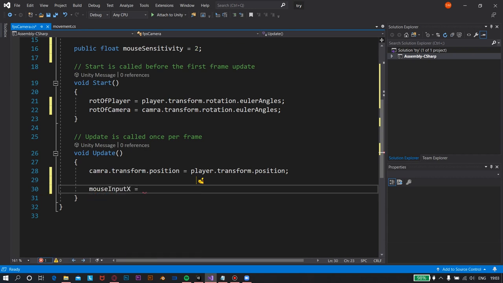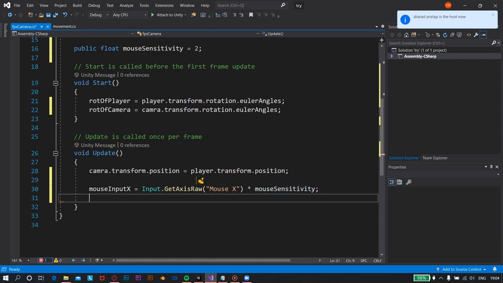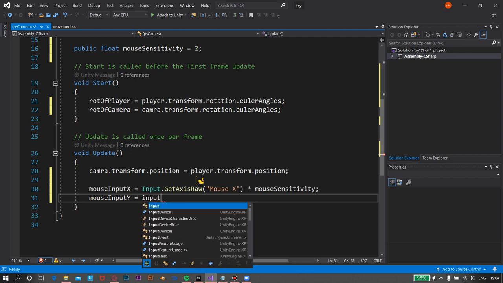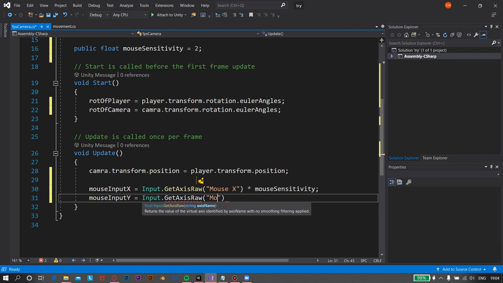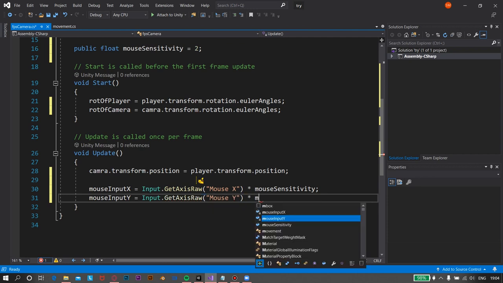So mouse input x will be equal to input dot get axis raw from mouse x. Now we are using get axis raw because get axis raw returns a value which is minus something or plus something and nothing in between or zero. Because if you use the normal get axis, then it will also give values which are in between those upper and lower limit values, and that will mess up with the sensitivity of the mouse. And we will multiply this value with the mouse sensitivity. Okay, and mouse input y is equal to input dot get axis raw mouse y multiplied by the mouse sensitivity.